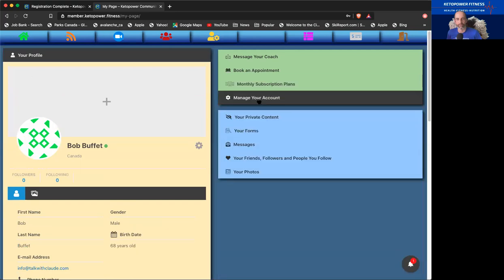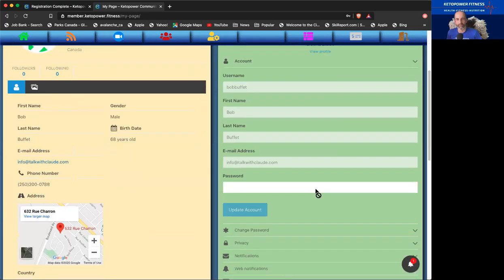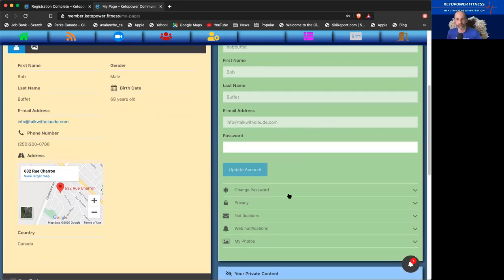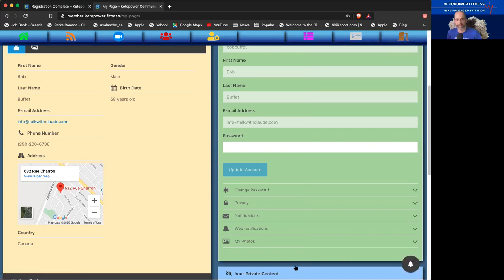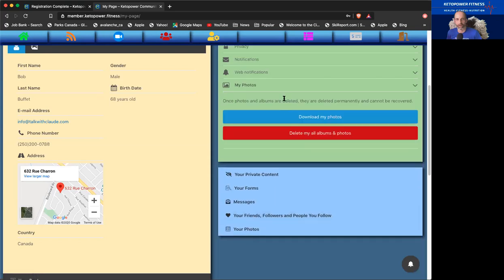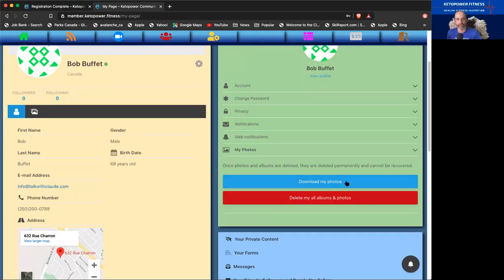All right, and if you need to manage your account, this is a general account here. You can change your password, change your privacy settings, change the notifications that you receive, the web notifications as well. If you notice, you got a little bell here. So if you press on that, you can check out your notifications. You can check them off, and then the alert here disappears. And you can also check your photos, download your photos, or delete them all if you need to. Okay.